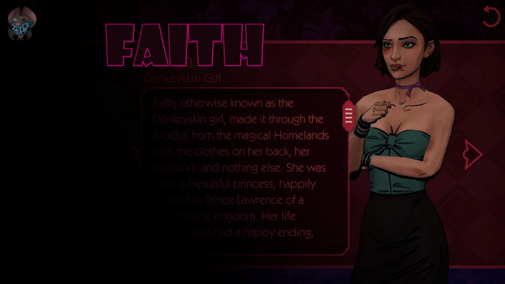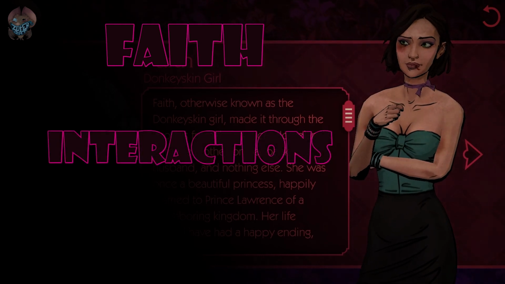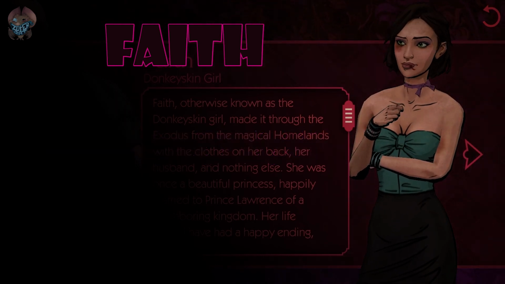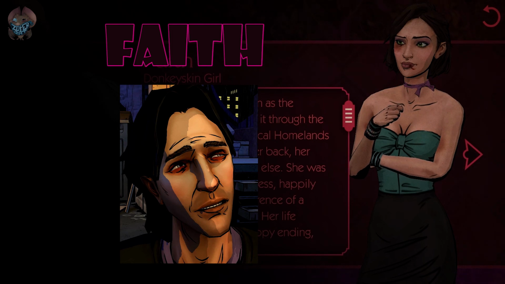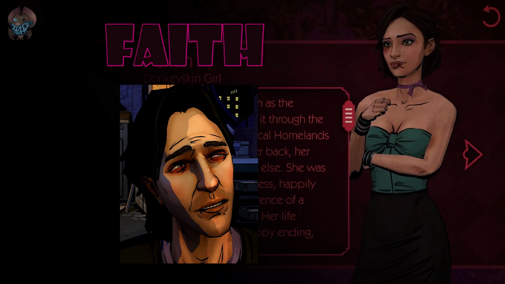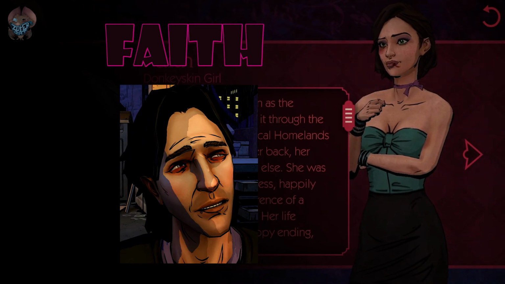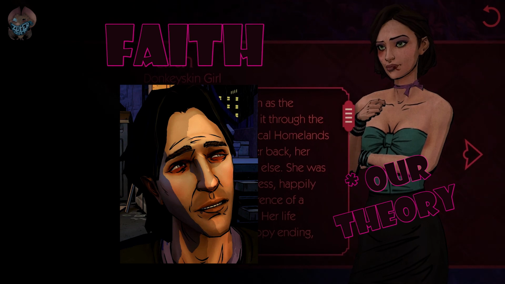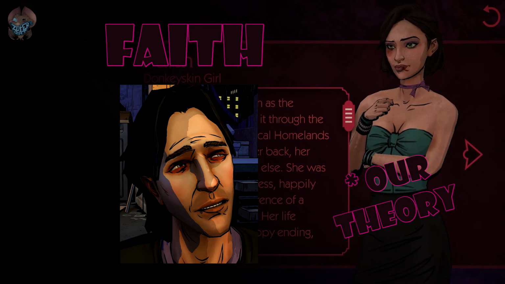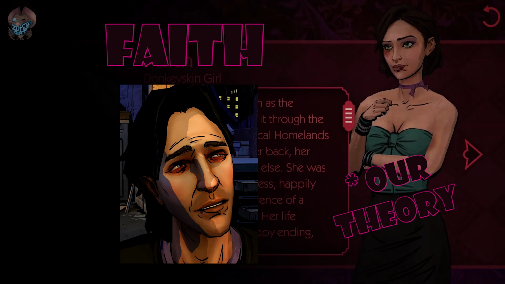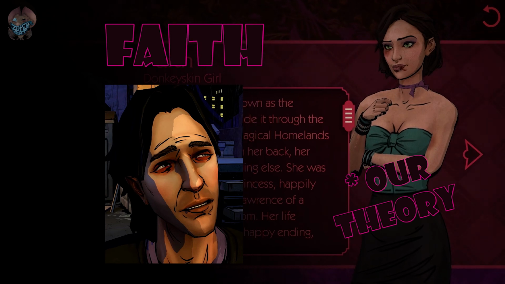So let's take a look at some of the main interactions we had with other characters here. Faith and Lawrence. Basically, when you kind of figure out that pretty much everyone in town is indebted in some way to the Crooked Man, Faith and Lawrence took out a loan from him. The interest, I imagine, was way too high, so Faith took a job at the Pudding and Pie.